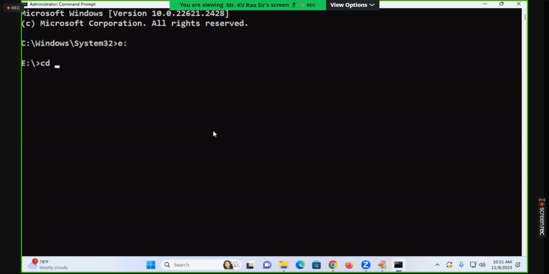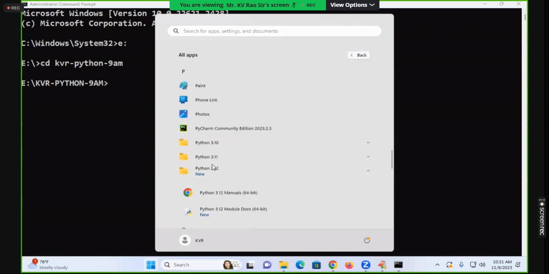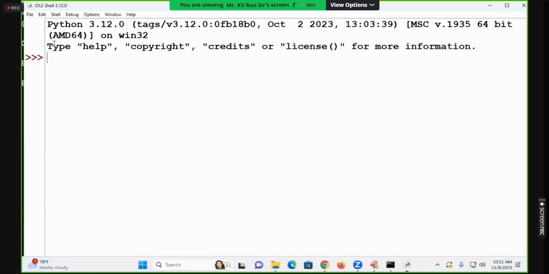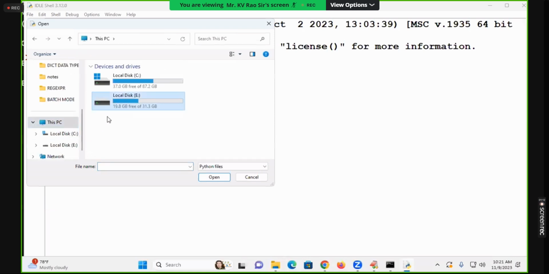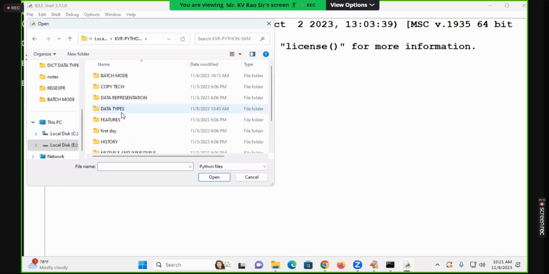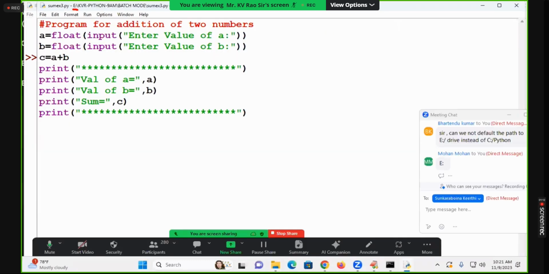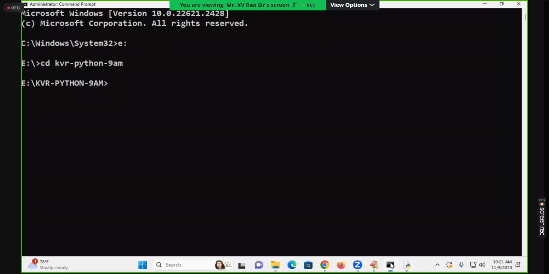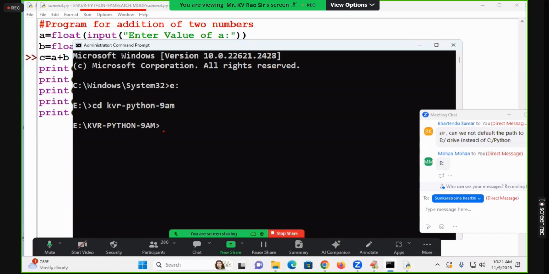In Windows commands, these are KVR Python 9 a.m. Suppose you have a doubt about where it is available, you don't know. Go to Python, open it, make your program open. What is my program name? You see E colon, KVR 9 a.m., batch mode, sum3.py. Keep this observation, keep your eye on it, and then type it.